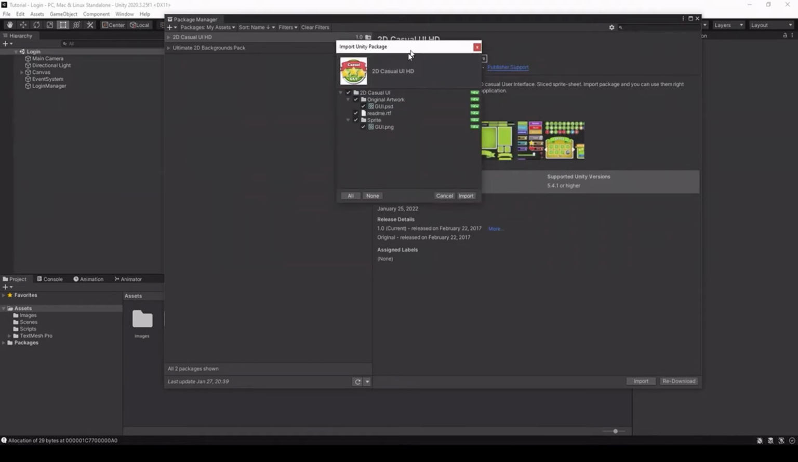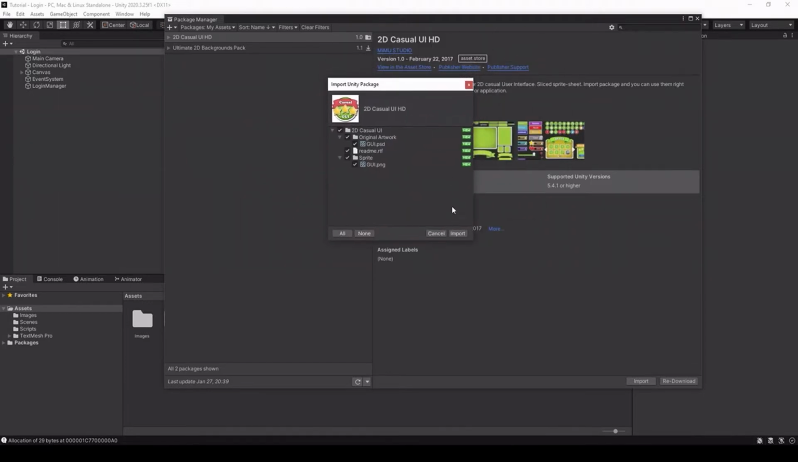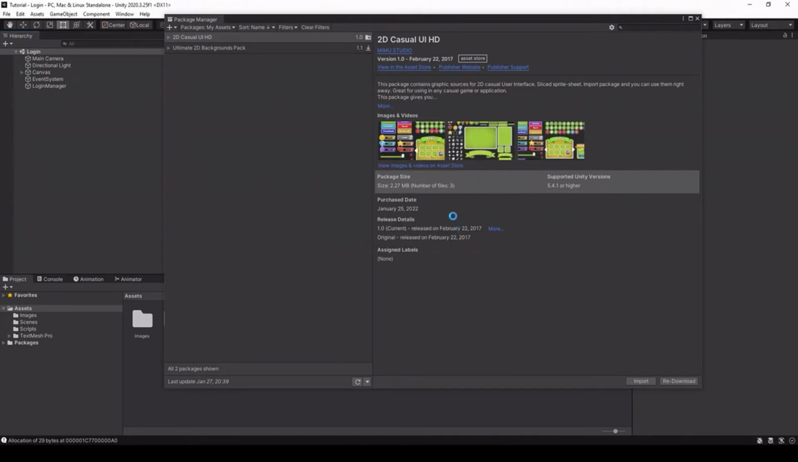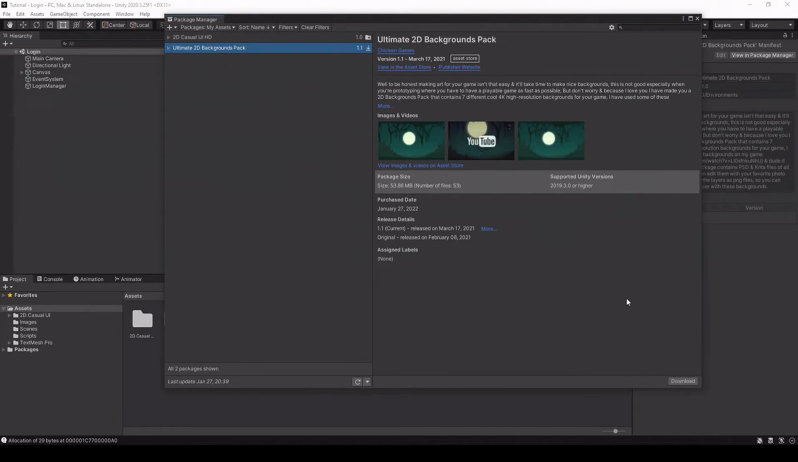and you'll see this window pop up. I think you have to download first actually, but I've already downloaded them. And I will import them into this project. And you'll see down here that they've popped up, and I will also download and import the Ultimate 2D Backgrounds pack.